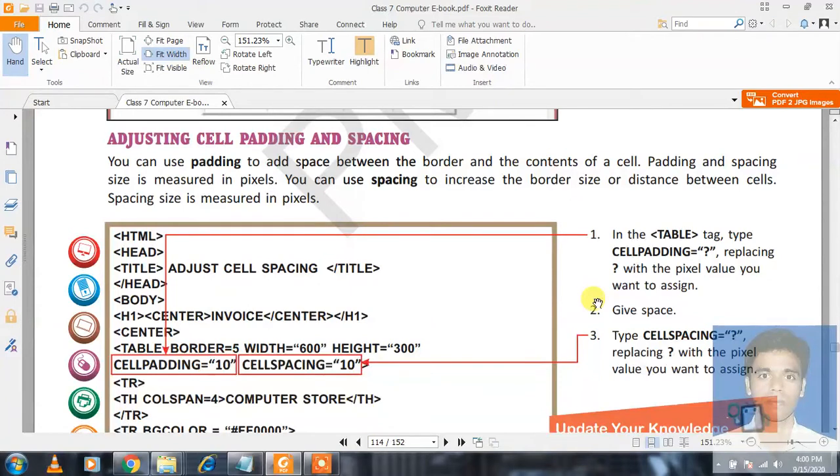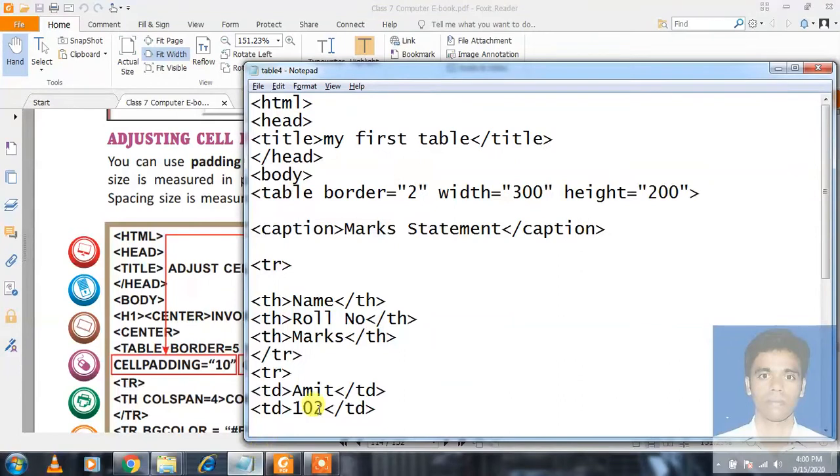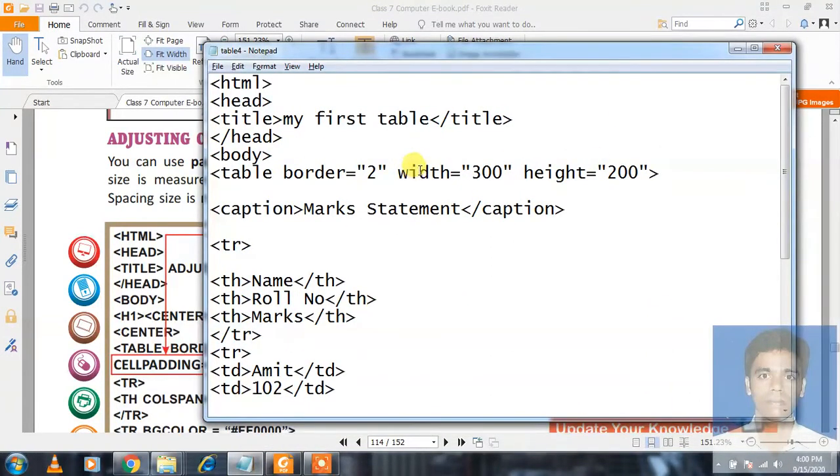So let's see how it is used in the HTML document and how it looks when applied. In this part of the HTML document, I have already created some HTML tags. Here is the table tag, which has a border, width, and height given. In this table tag, I am going to implement the cell padding and cell spacing attributes. Firstly, I am going to implement the cell padding attribute.